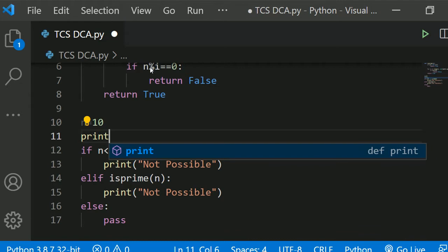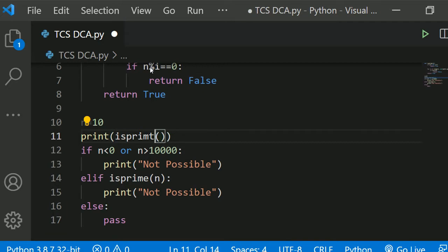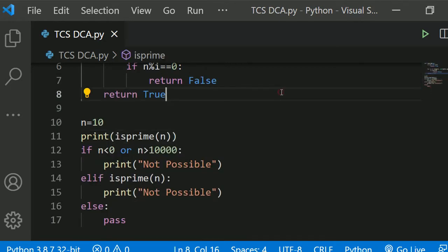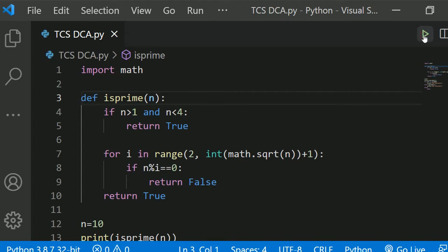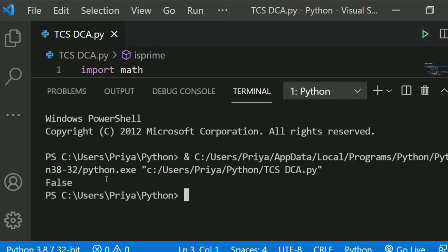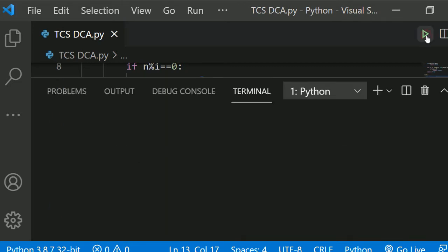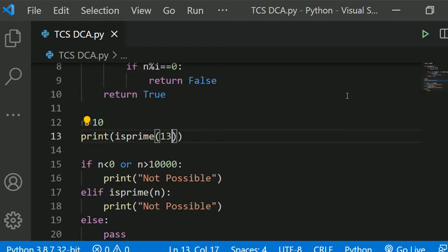Let's check if our function is running properly. We got an error, math is not defined. We have to import math. Let's run and check. Yeah, it is giving false, that is, n is not prime. Let's check for 13. True, means 13 is prime, our function is correct.